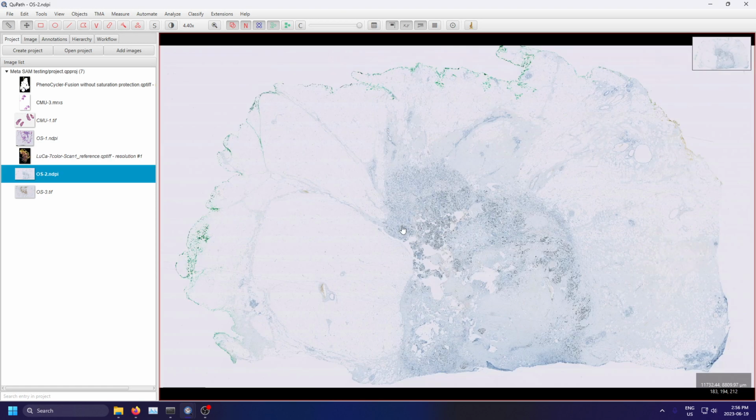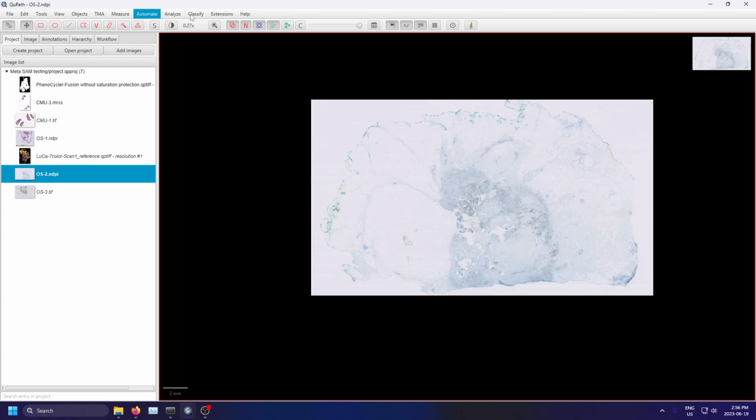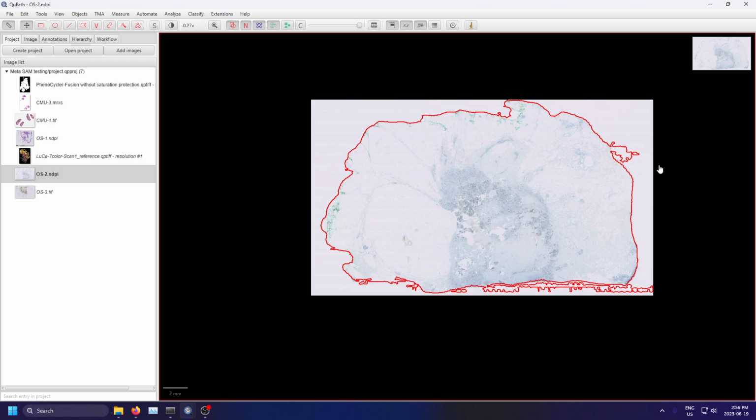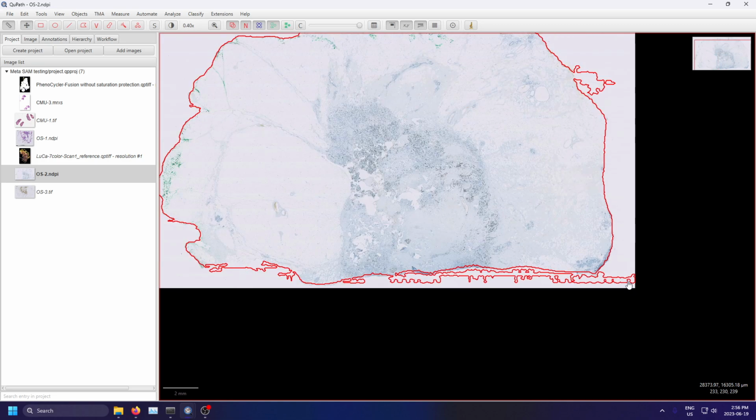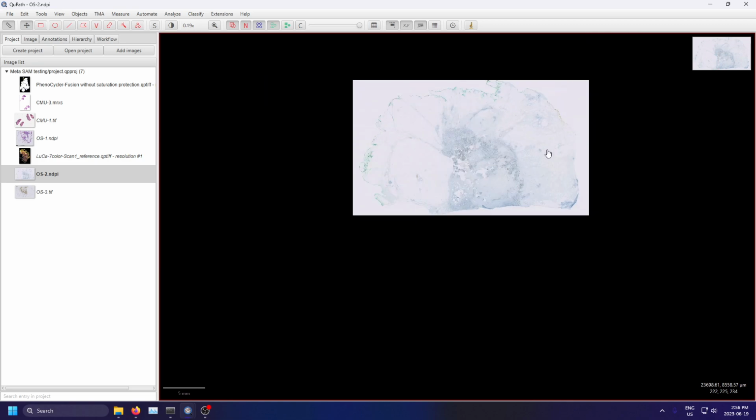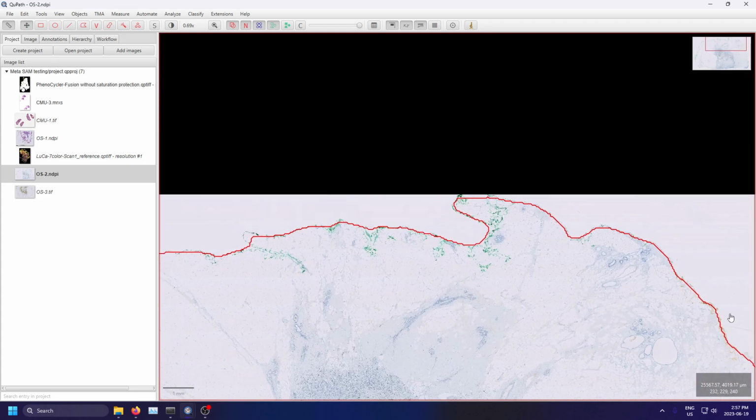Let's go back to some bright field sections. Enable SAM again. Not perfect, but it was a reasonable shot given the time required to actually draw that annotation, which is next to none. Let's see if we can refine this a little bit further. Perfect.